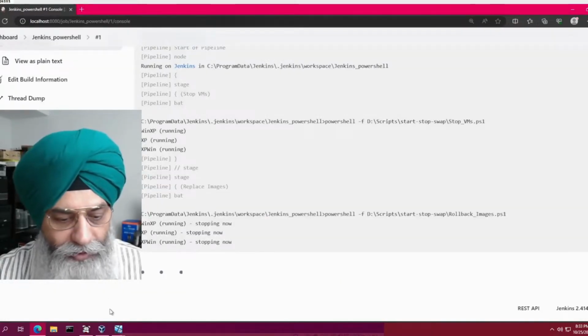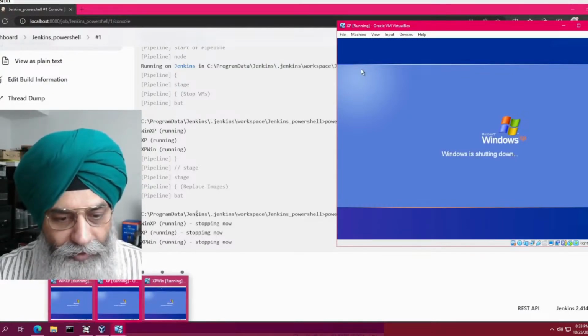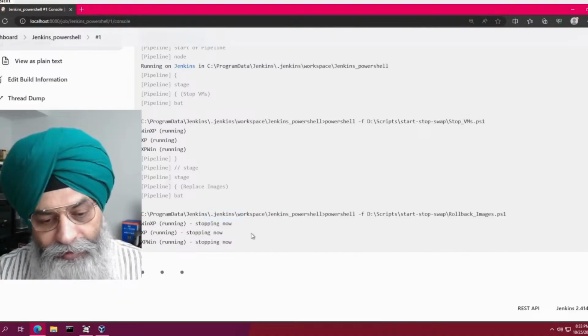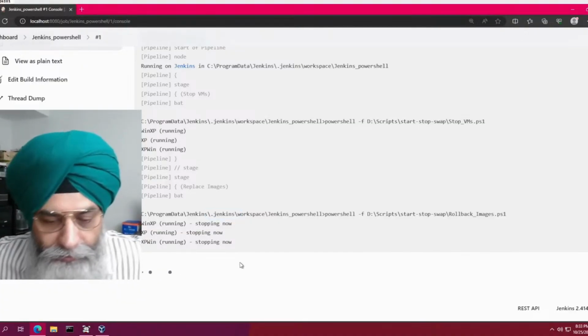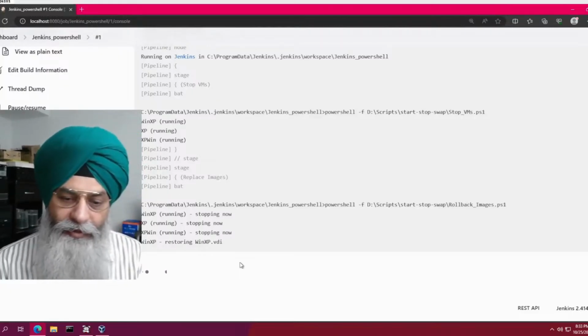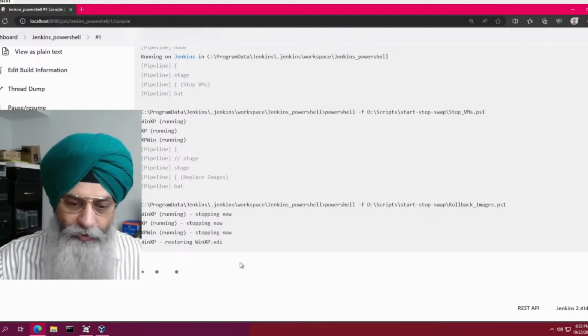See, the machines are coming down already. The machines are coming down one by one. And then this is our Jenkins console output. So XP was running and then stopping now, then WinXP and then XP Win, all of them, and now they are restoring.